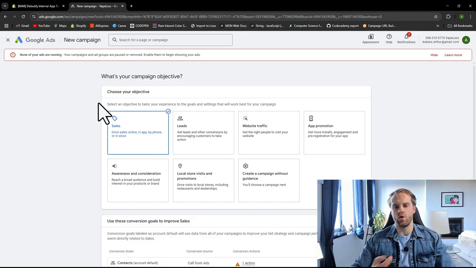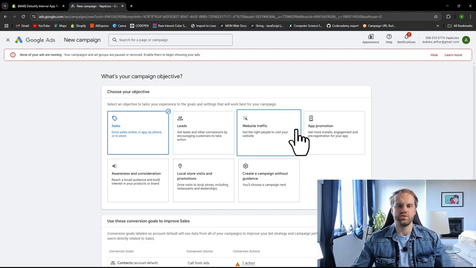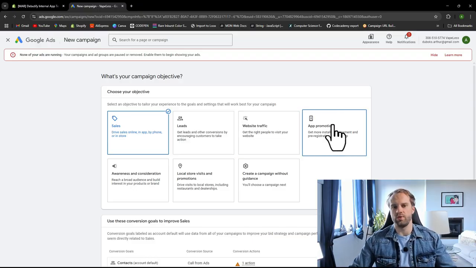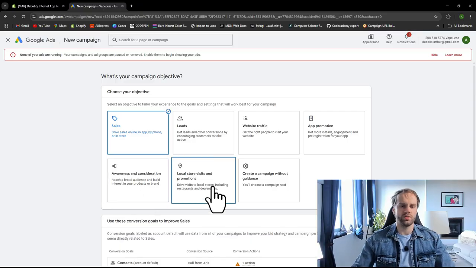Okay, so I'm not going to go through each of them individually, but again, leads is essentially for B2B, or if you want to attract people to fill out forms. Traffic essentially will be driving clicks. App promotion, if your business is a mobile app like iOS or Android. Awareness is building brand awareness around the product or service. Local store visits, if you have a physical store, it's really good for attracting new customers into your physical store.